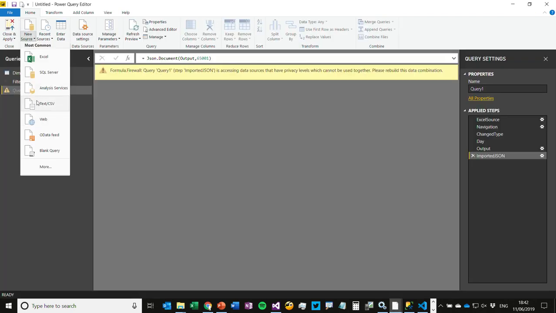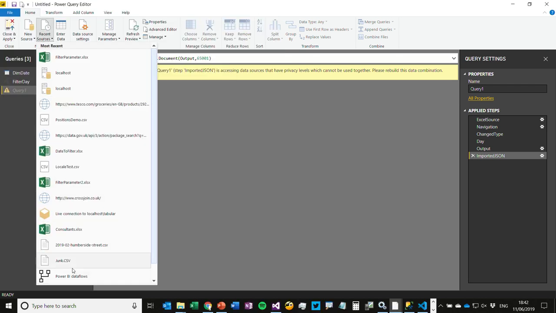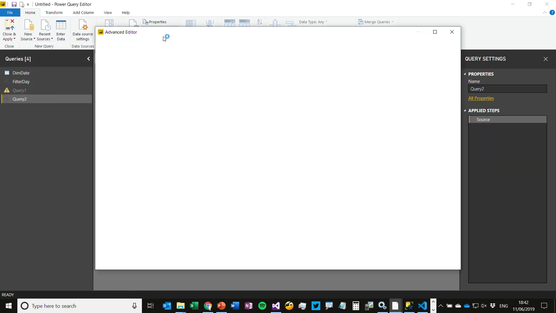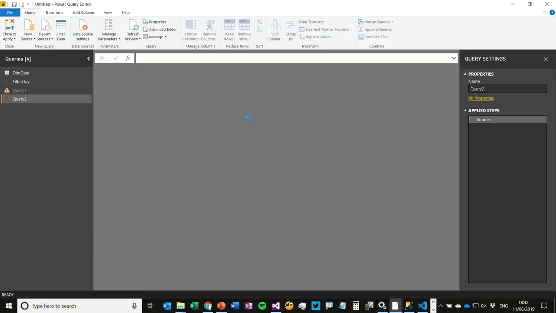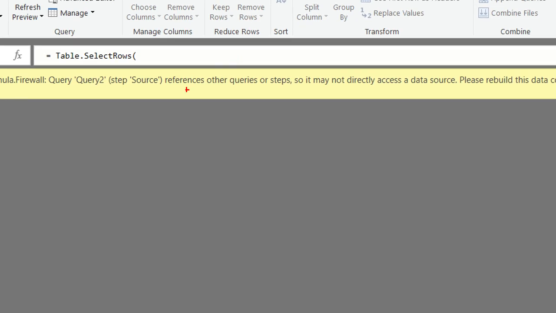Even if the privacy levels are set to be compatible, I'm always going to get an error. I'll get a slightly different error as well. It still says Formula.Firewall, but the error here is references other queries or steps, so it may not directly access a data source. The workaround here is just to try and break things up.